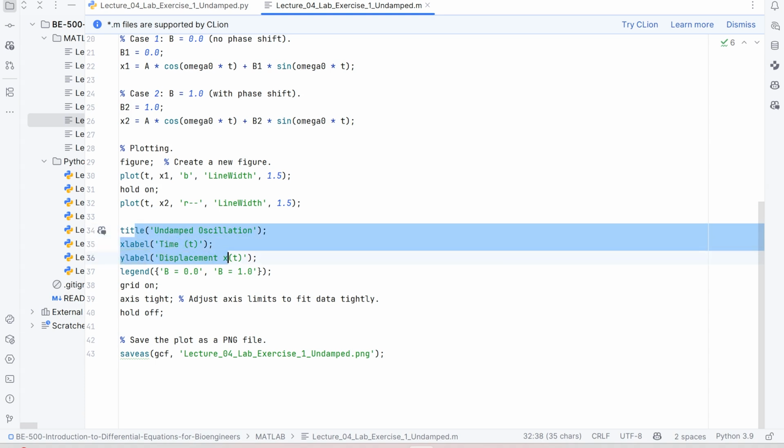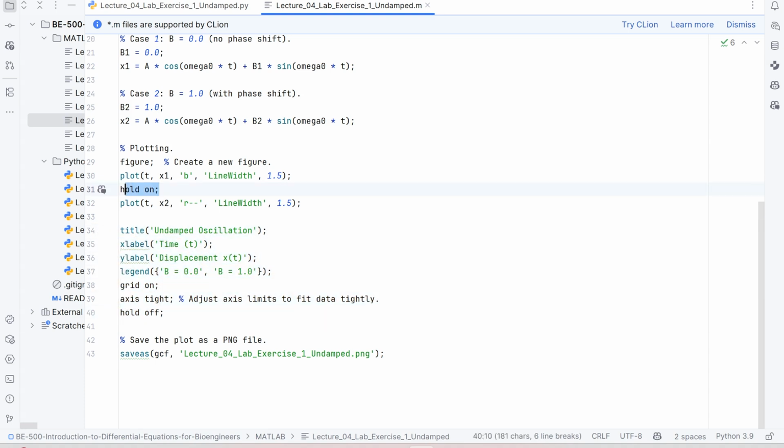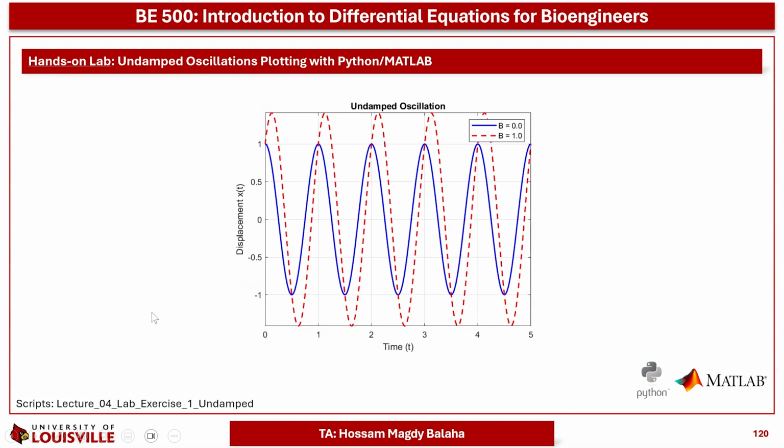We set a title, labels, legend, and as we mentioned, we set here hold on because you are plotting multiple plots on the same figure. And once you complete, before saving or displaying the figure, write hold off to release the figure. And finally, we saved the figure. This for Python and this for MATLAB.